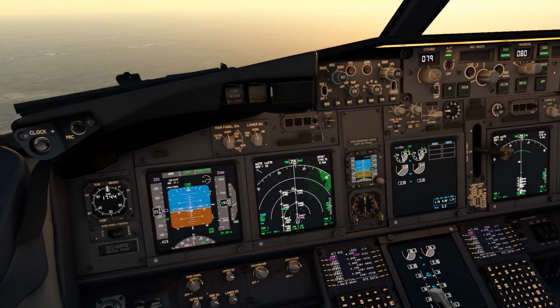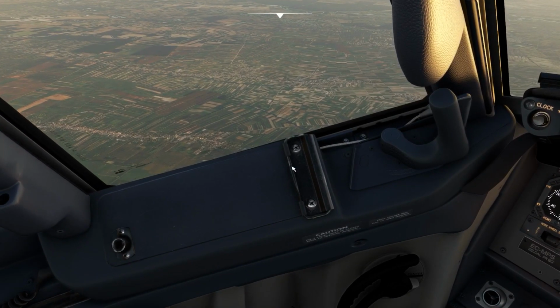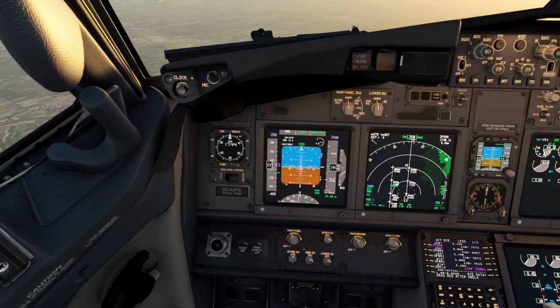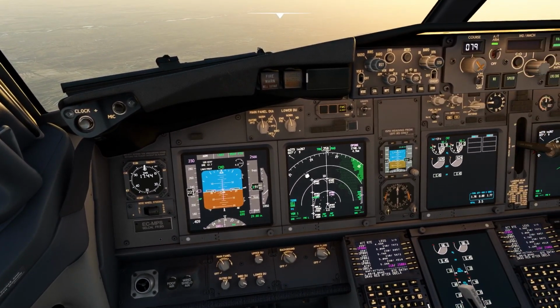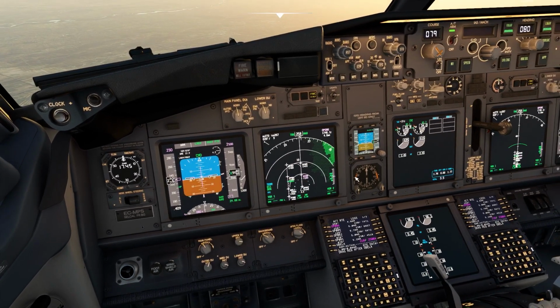Looking okay. For some weird reason I don't get the EFB here. I don't know. Maybe I will reinstall it. Drag required after Obela. Okay, that's fine. Clear that message for now.